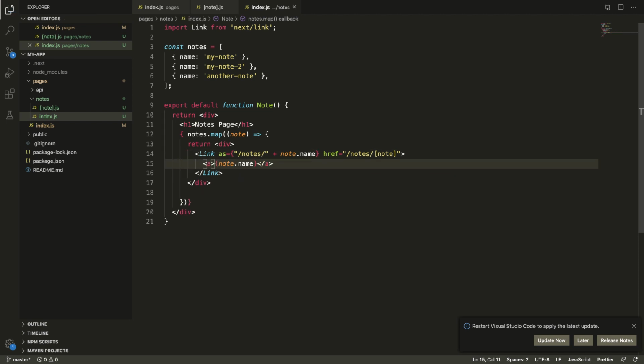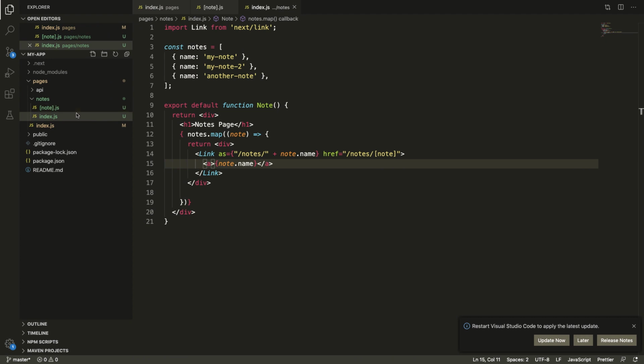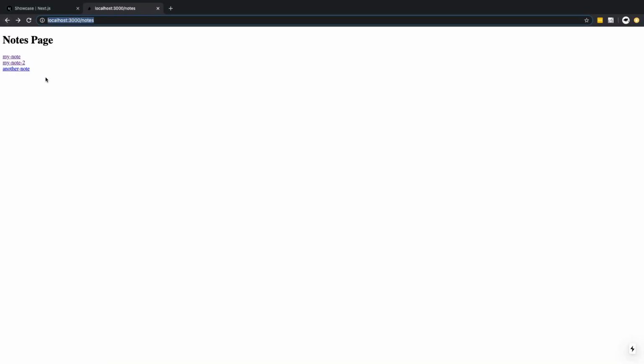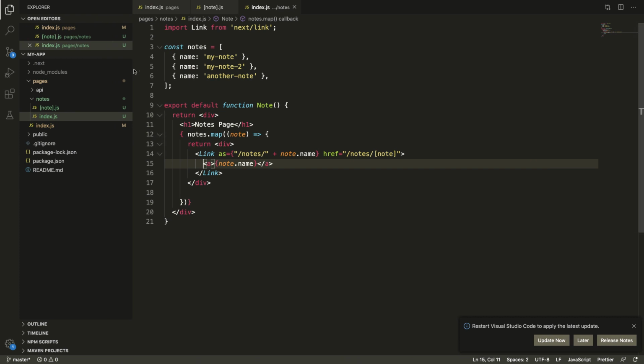If we save that and head back to the browser, now we can see it's hot reloaded. And on our notes page, we can see we have these three notes. And these three notes are links to our other page. So this is linking to our dynamic page that we've defined here. So this is cool. We have some dynamic routing setup and some static routing setup. But this isn't really a real world use case, because normally you wouldn't have these notes hard coded on your front end. You would have an API exposing these notes, and then your front end would read from that API and display them to the user.